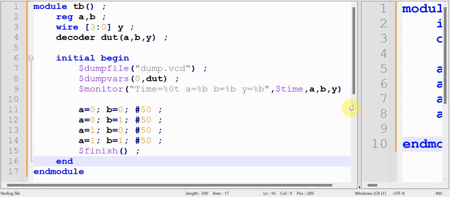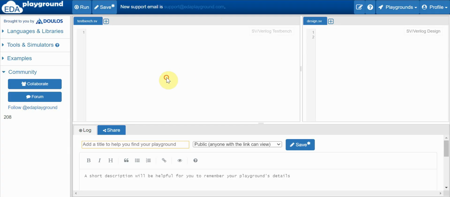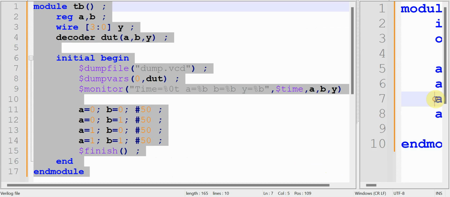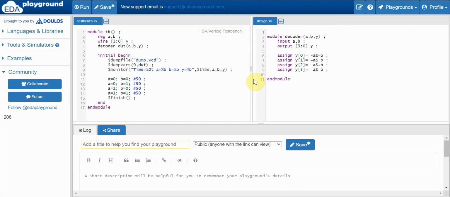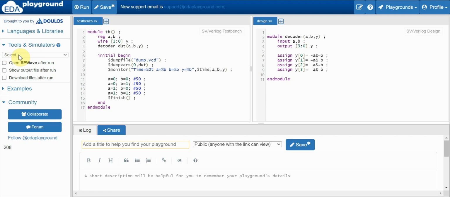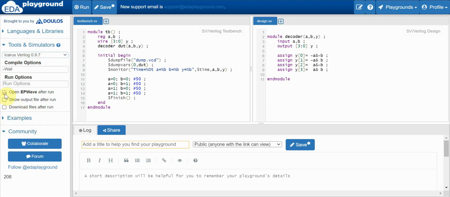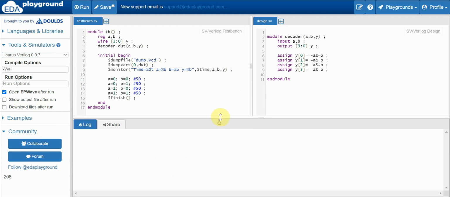Let us copy this test bench code and design code and paste it on EDA Playground for us to run. I have copy-pasted both the test bench as well as the design code. Let us go to tools and simulator and select Icarus Verilog, and click on open EPWave after run to see the waveform, and let us hit run to check if any syntax errors are there.